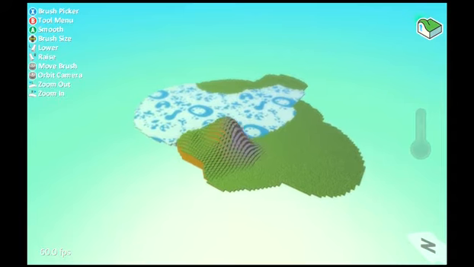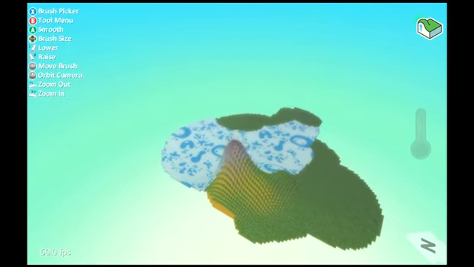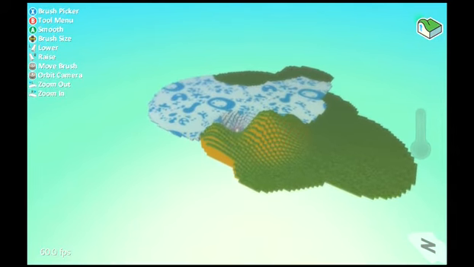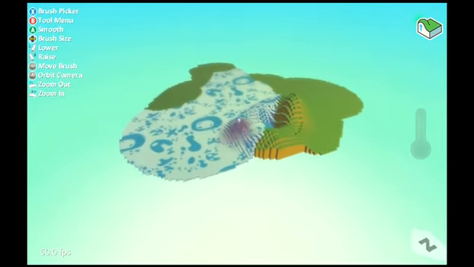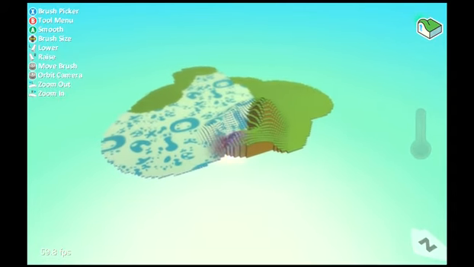As I'm holding the right trigger down, the ground underneath it is raising up. Left trigger allows me to lower it back down. It can get a little bit rough sometimes, so the A button does smoothing and will cause it to blend in together nicely.